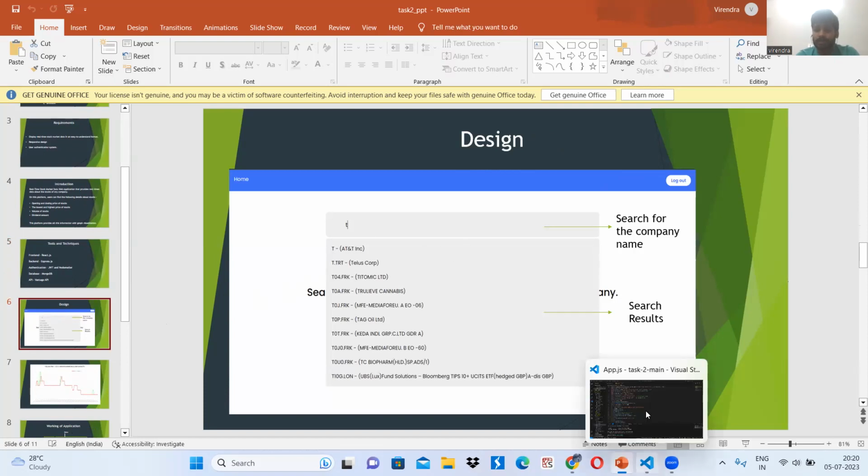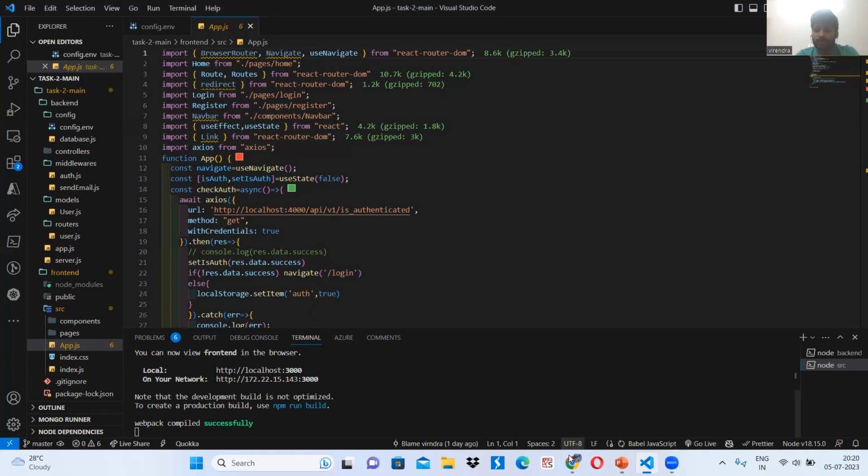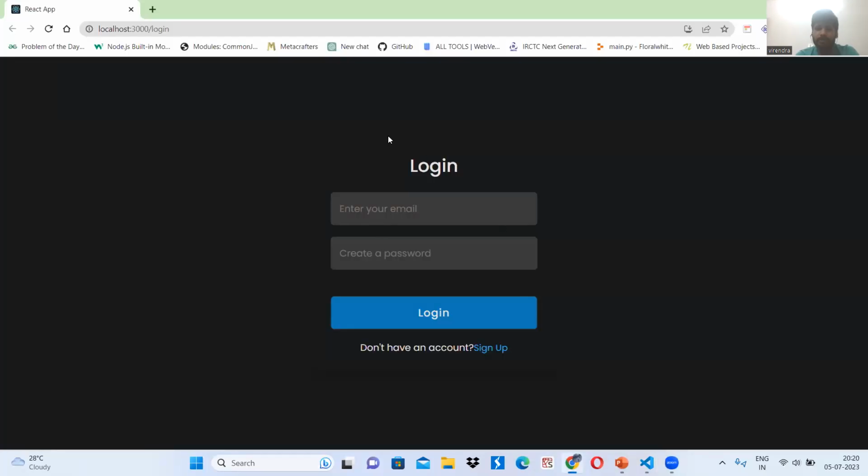Let me show my demonstration before this. So this is the web user interface part of my web application. It looks like this.